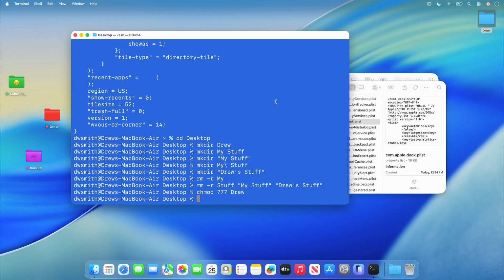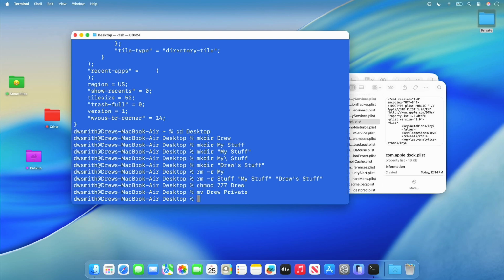Let's rename our folder, and we do that using the mv command. So we do mv space, and then the name of the current folder, in this case it's Drew, and I want to change it to private. So we're going to go ahead and do a space, and then the new name. And let's go ahead and hit enter here. And you can see it updated the name, and now it's called private.